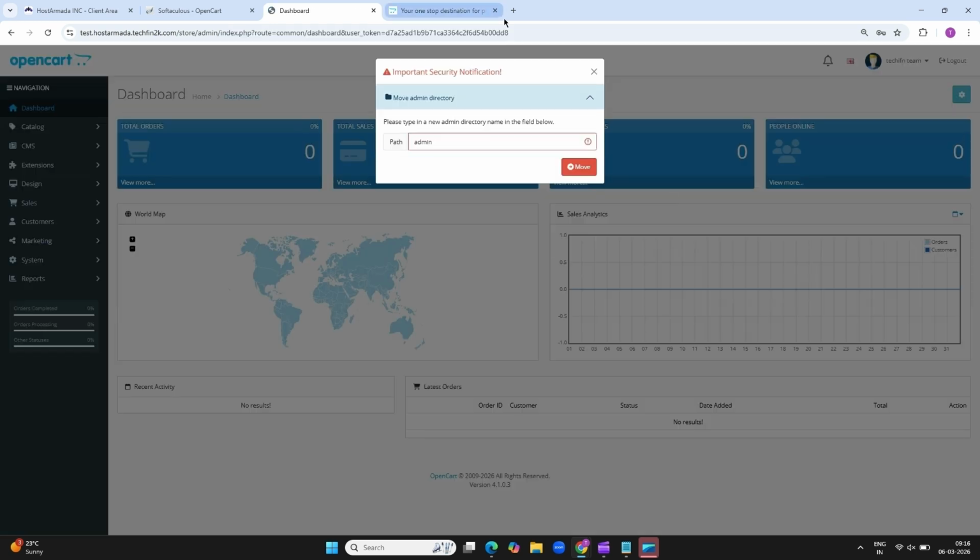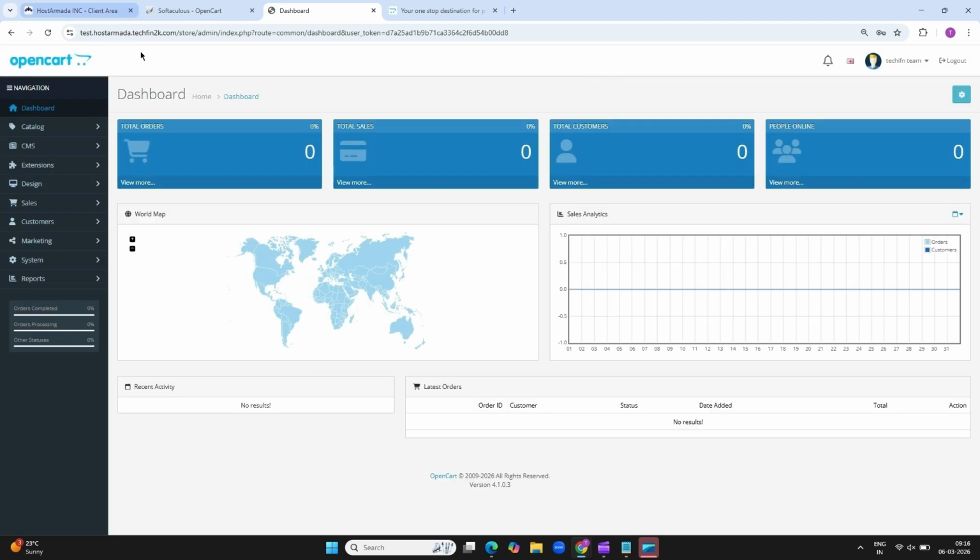This dashboard gives you a quick overview of your store, including total orders, total sales, total customers, and people currently online. You can also see recent activity and store analytics, which help you monitor how your store is performing. From this dashboard and the menu on the left side, you can manage different parts of your online store. In the next steps, I will show you how to create categories, add products, and manage products inside your OpenCart store.